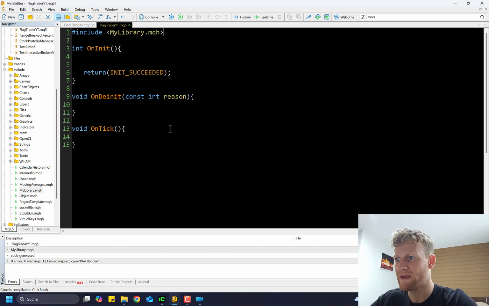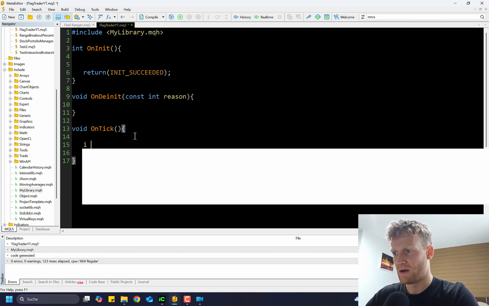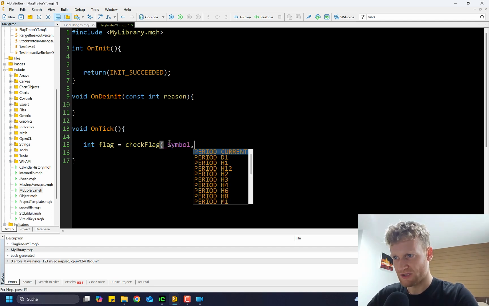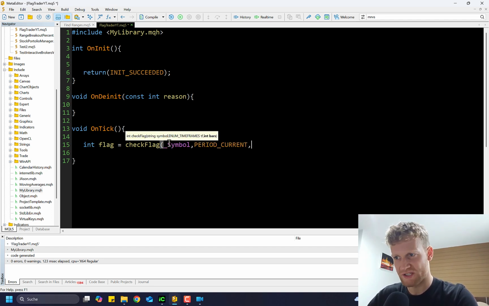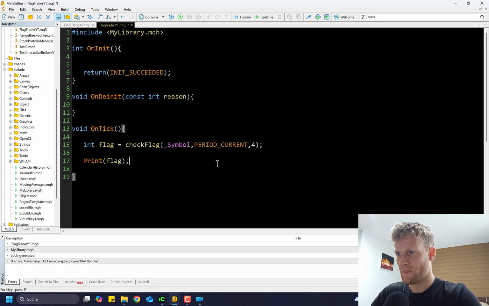And now we can actually just say in the OnTick function, for example, int flag is equal to CheckFlag. You can see now we have to provide the symbol, _Symbol, and the time frame. I will just use the default values here, symbol, PERIOD_CURRENT, and the bars, which I can say, for example, will be 4. And if I now print the flag, you will see what happens.